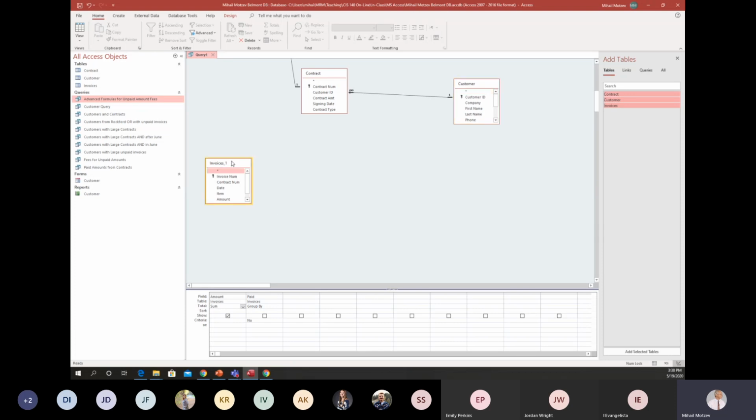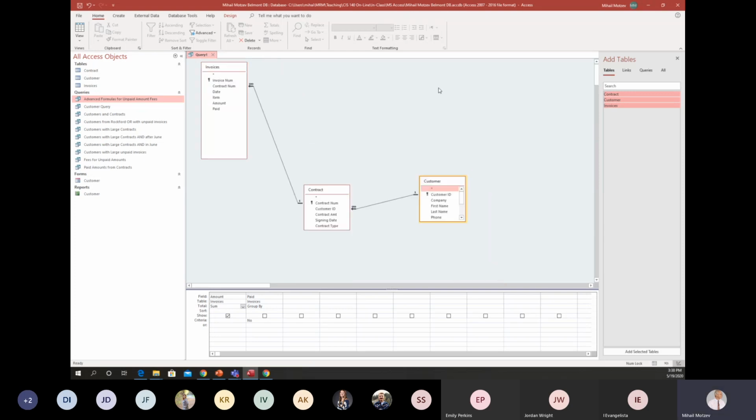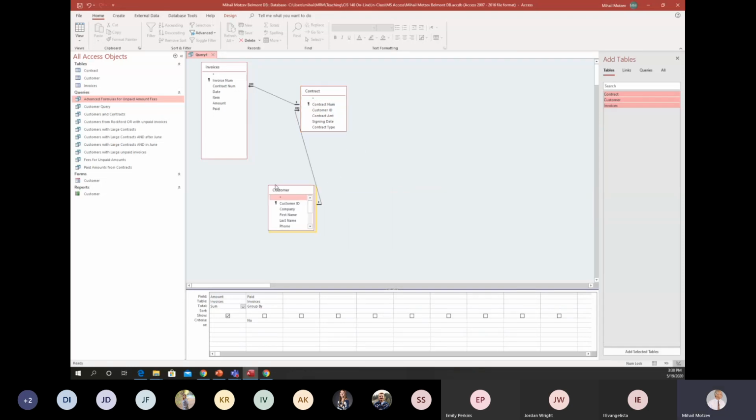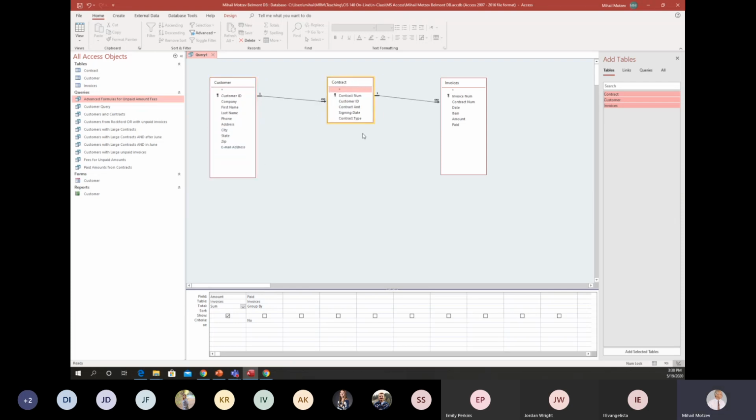Invoice 1 we don't need, and I'll erase it because we have the original invoice. And I will scroll. So this is the original. This is the original relations.